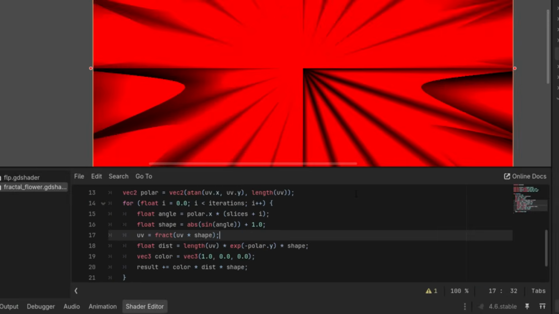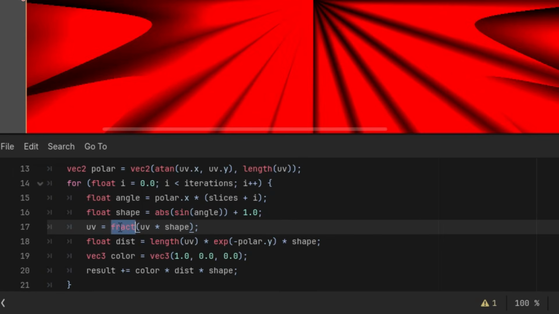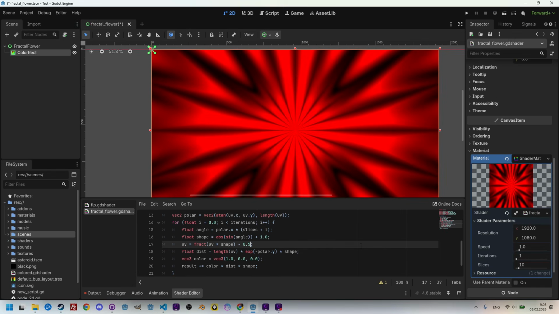Okay, and we can see that we need to do something to fix the symmetry. The solution is simple. The fract function returns values in the range from 0 to 1. So if we subtract 0.5 from the result, we get a symmetrical range from negative 0.5 to 0.5, like this. Minus 0.5, and wait for it. Yeah, perfect. We've obtained a much more interesting result. But we are not finished yet.